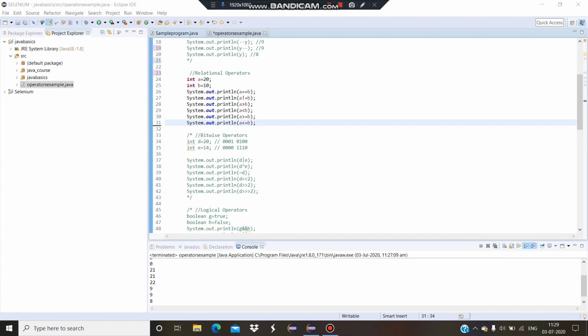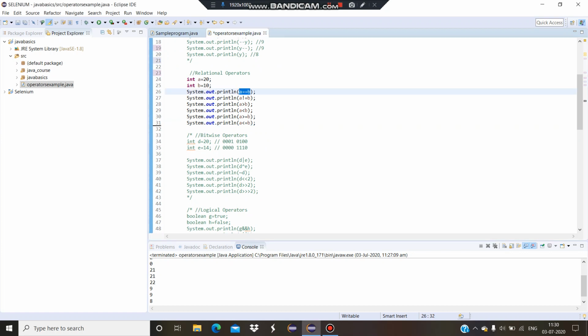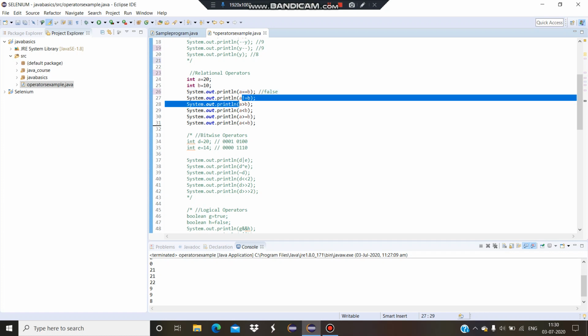The next operators we are going to look at are relational operators. For this also I have used two variables: A with 20 and B with 10. The first operation checks if A is equal to B. If it is equal, it will return true. Here it is false, so it will return false. Then A is not equal to B. It is true, so it will return true.